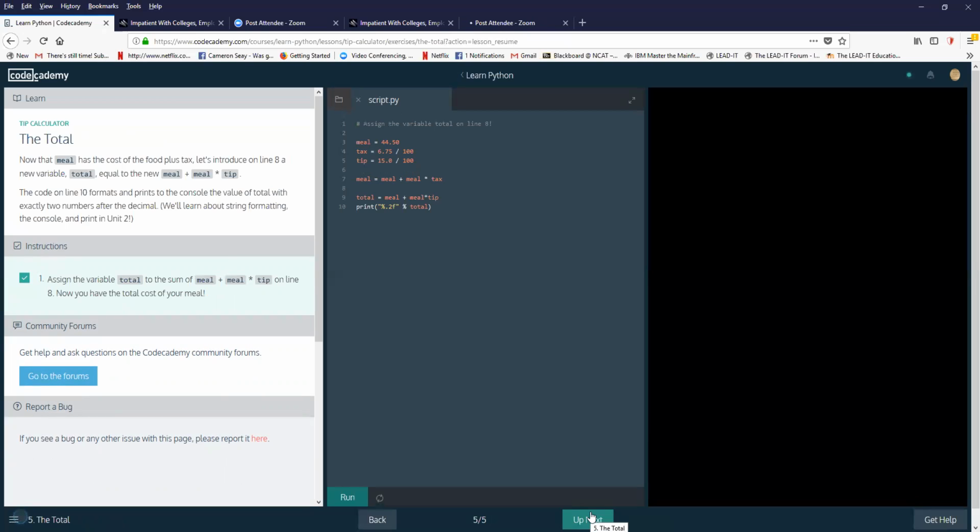Now it says assign the value total to the meal plus the meal times the tip. Make sure I have it on the right line. On line 8, I did it on line 7. Well, we can just delete this line just so we're doing what they want us to do.